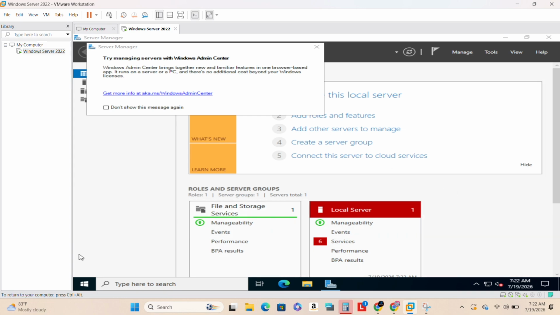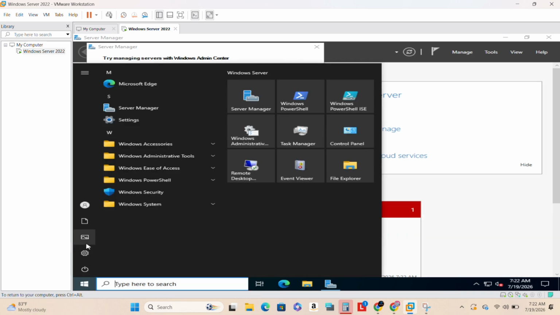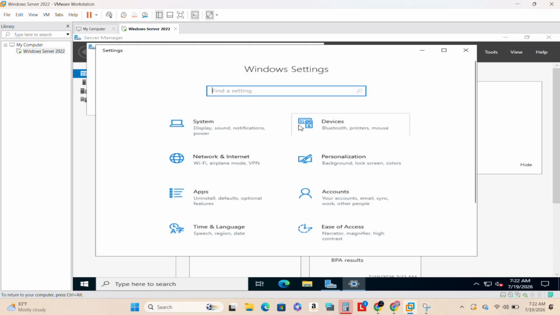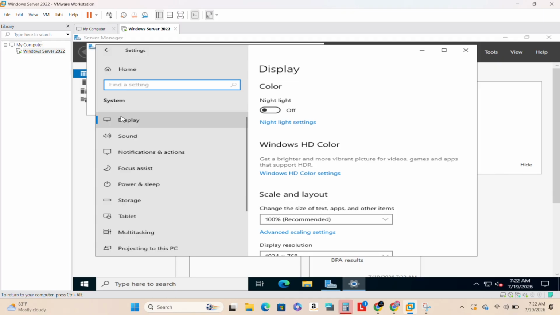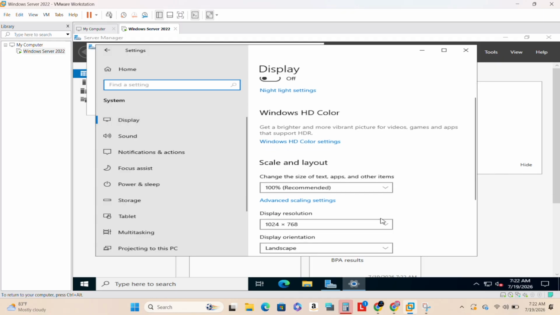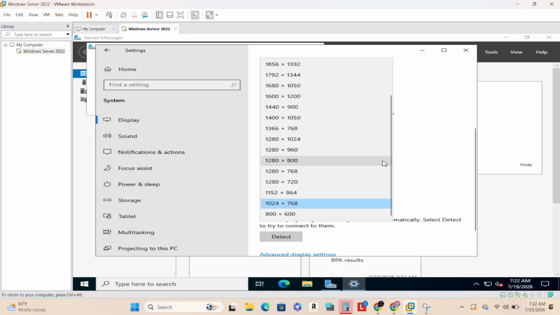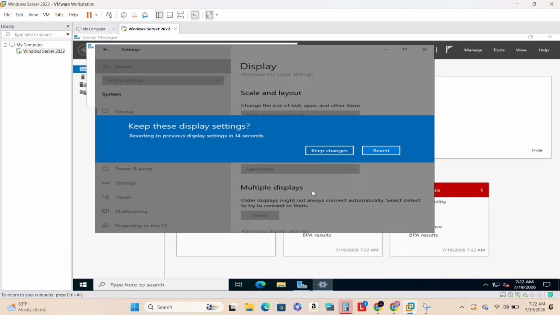Now, just in case you don't like the way it is, you can go to the settings and make some changes. So in the settings, you go to display, go down to where you have display resolution. So you'll just be testing it until it fits what you like.